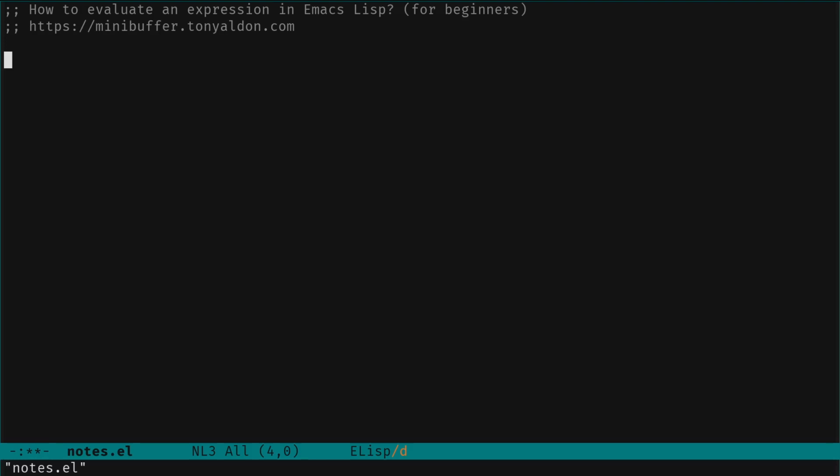So each time we evaluate an expression in the minibuffer, we can act on the current buffer. For instance, we can insert not.l. And as we are doing this with the current buffer being not.l, this inserts that, as we can see in the buffer, not.l.